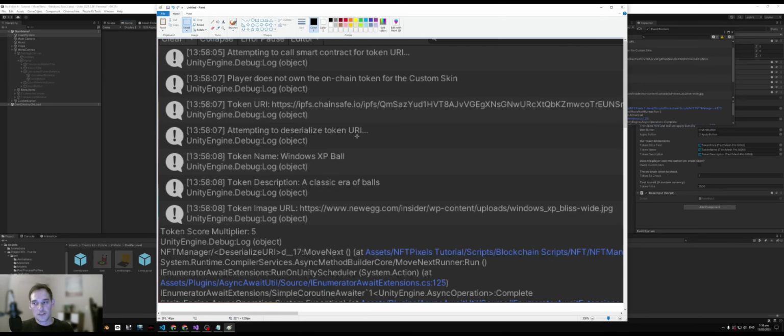Within the script, which we'll go through in a minute, I've done a whole bunch of debugging, so you'll be able to see exactly what's happening in the debug log. As soon as we start the game, you'll see that it attempts to call the smart contract method for the token URI. Where's my pencil? Let's see if I can grab a pencil instead. Yeah, for the smart contract URI.